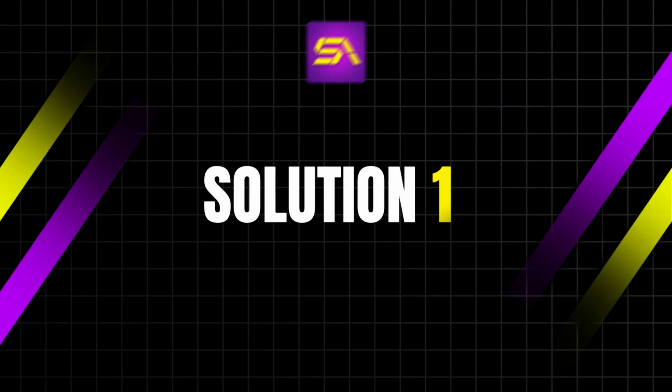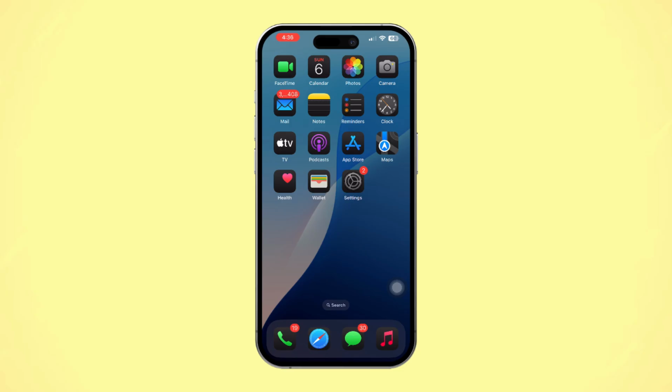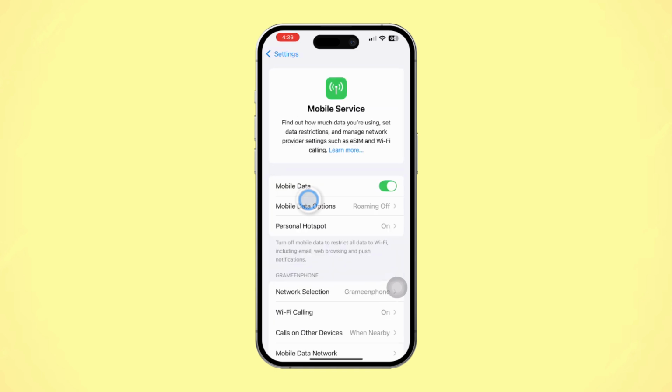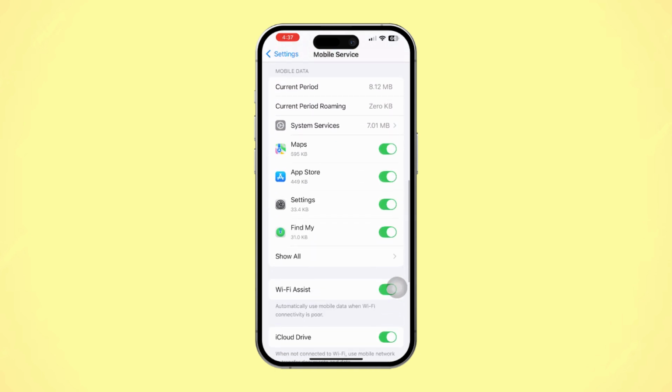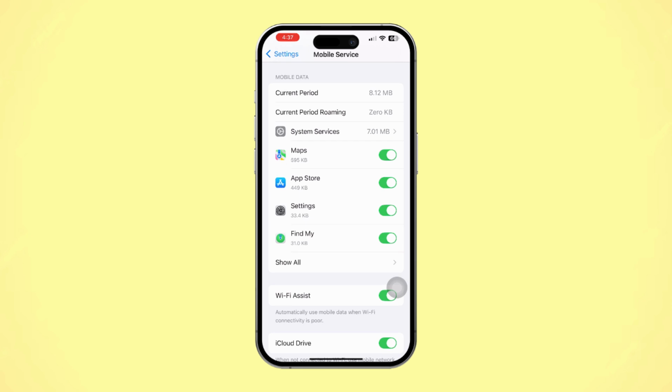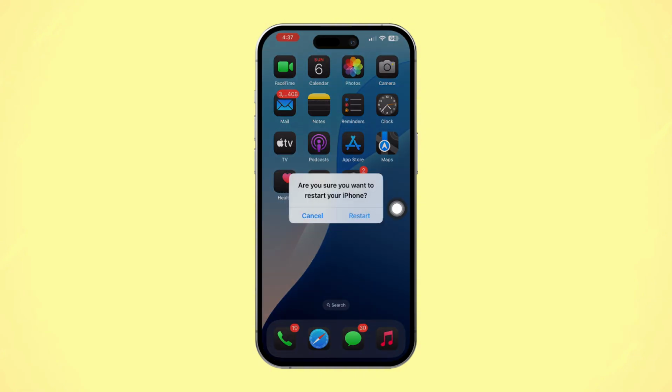Solution 1. Check cellular data settings for specific apps. First, let's make sure the apps in question have permission to use cellular data. Open the Settings app on your iPhone. Tap on Cellular. Scroll down and look for the list of apps. Ensure that cellular data is turned on for the apps that are having trouble. If the apps are already toggled on, then turn it off and then back on. Now restart your iPhone to see if that fixed the issue.